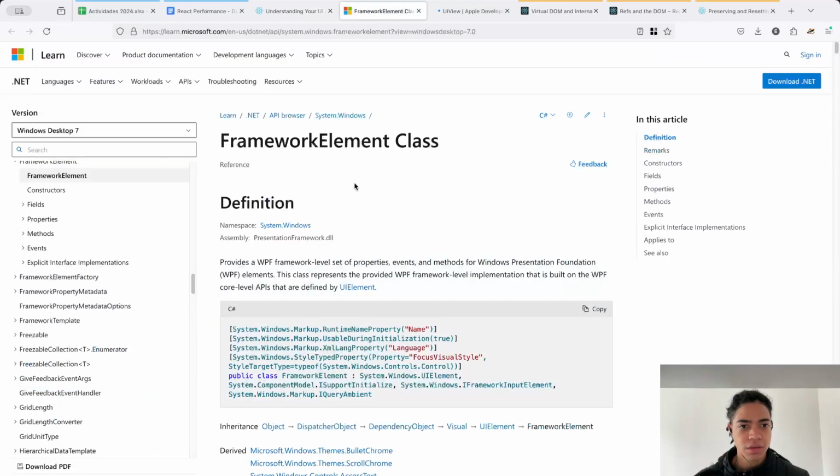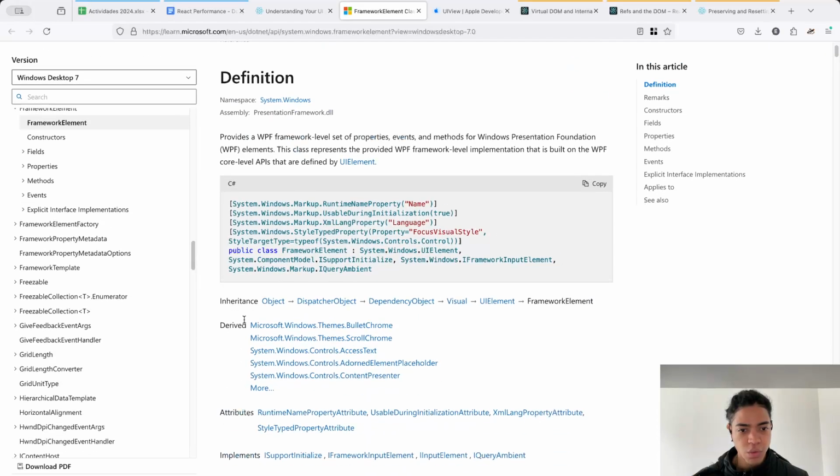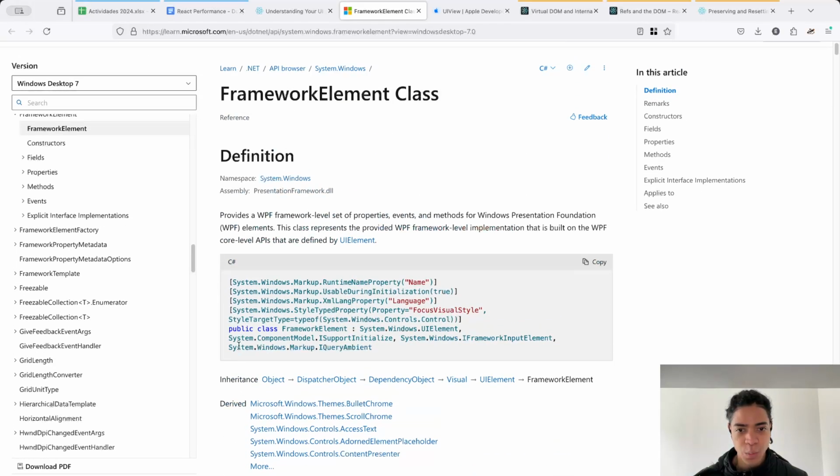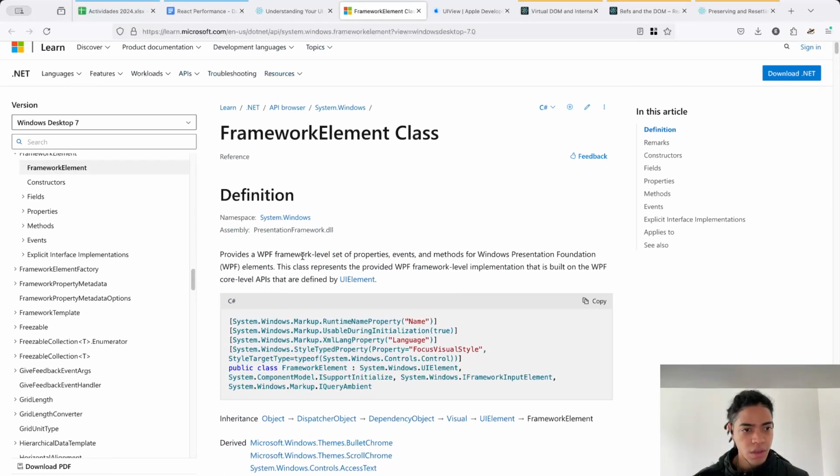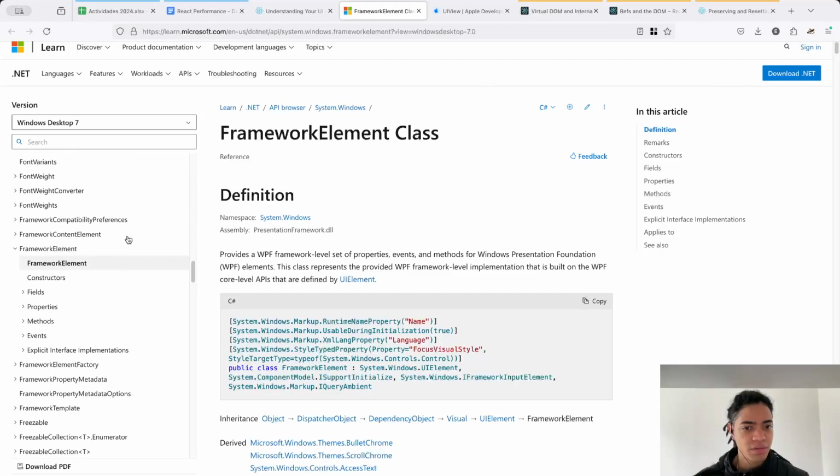And FrameworkElement class provides a WPF framework-level set of properties, events, and methods for Windows Presentation Foundation.